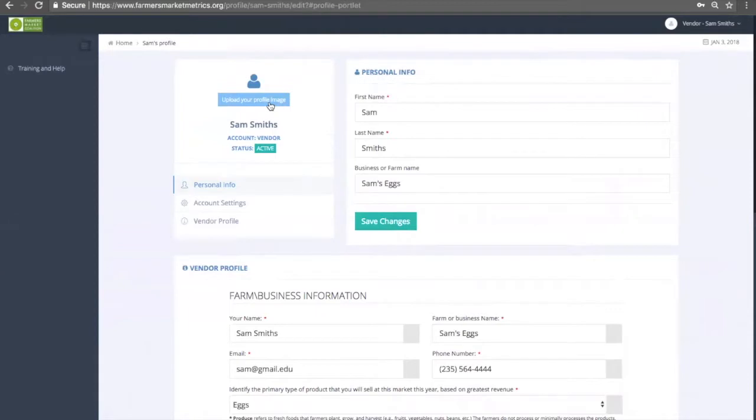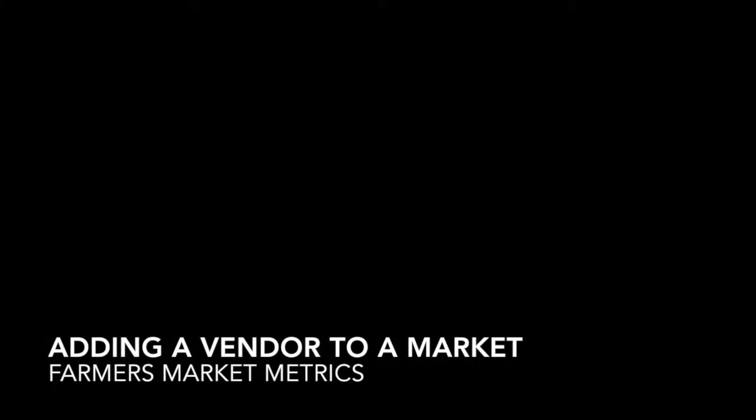If they choose so, they can add a logo, and under Account Settings, they can update their passwords. This completes the vendor profile setup. Next, we'll talk about adding a vendor to a market.